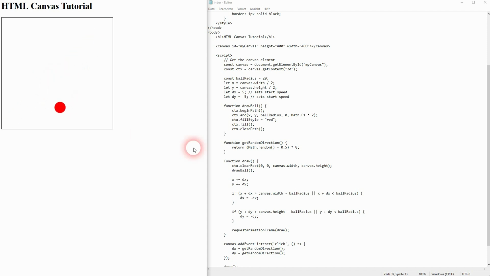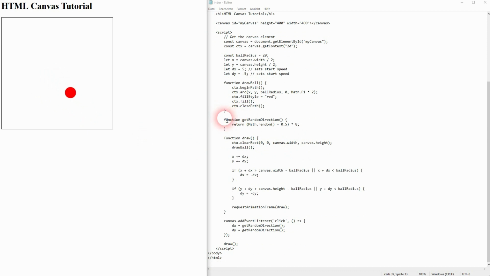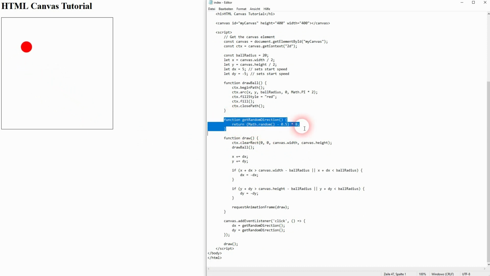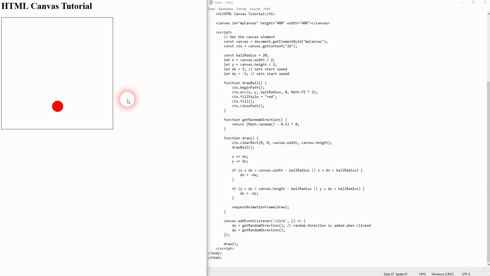Here's a function that sets a random value for the direction. And we'll assign this to dx and dy right here when the canvas is clicked. So this is what actually makes this ball move in random directions. The click is added to the entire canvas, not the ball itself. I didn't want to make it too complex, so you can click anywhere on the canvas and the direction of the ball will change in a random fashion. Afterwards we'll create the initial draw, obviously to start everything.